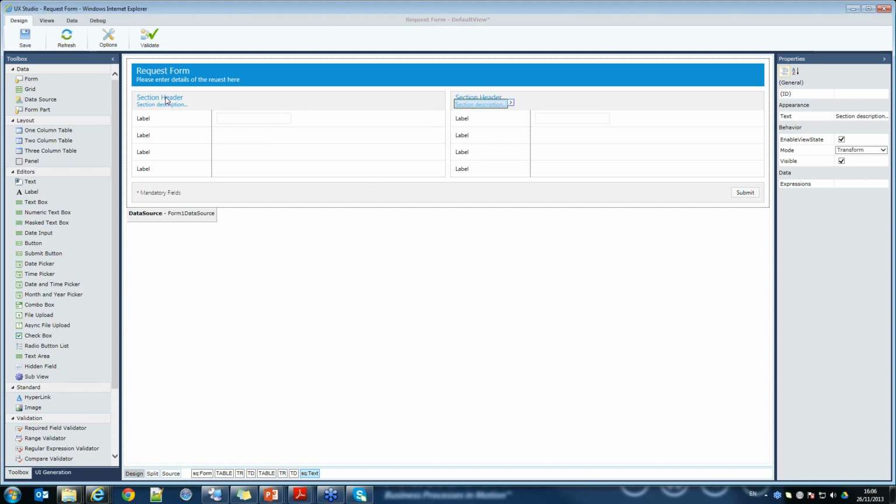We can decide that the left subsection would be for, let's say, personal details. And let's say that the right section would be something like the request details. Again, see how simple it is.